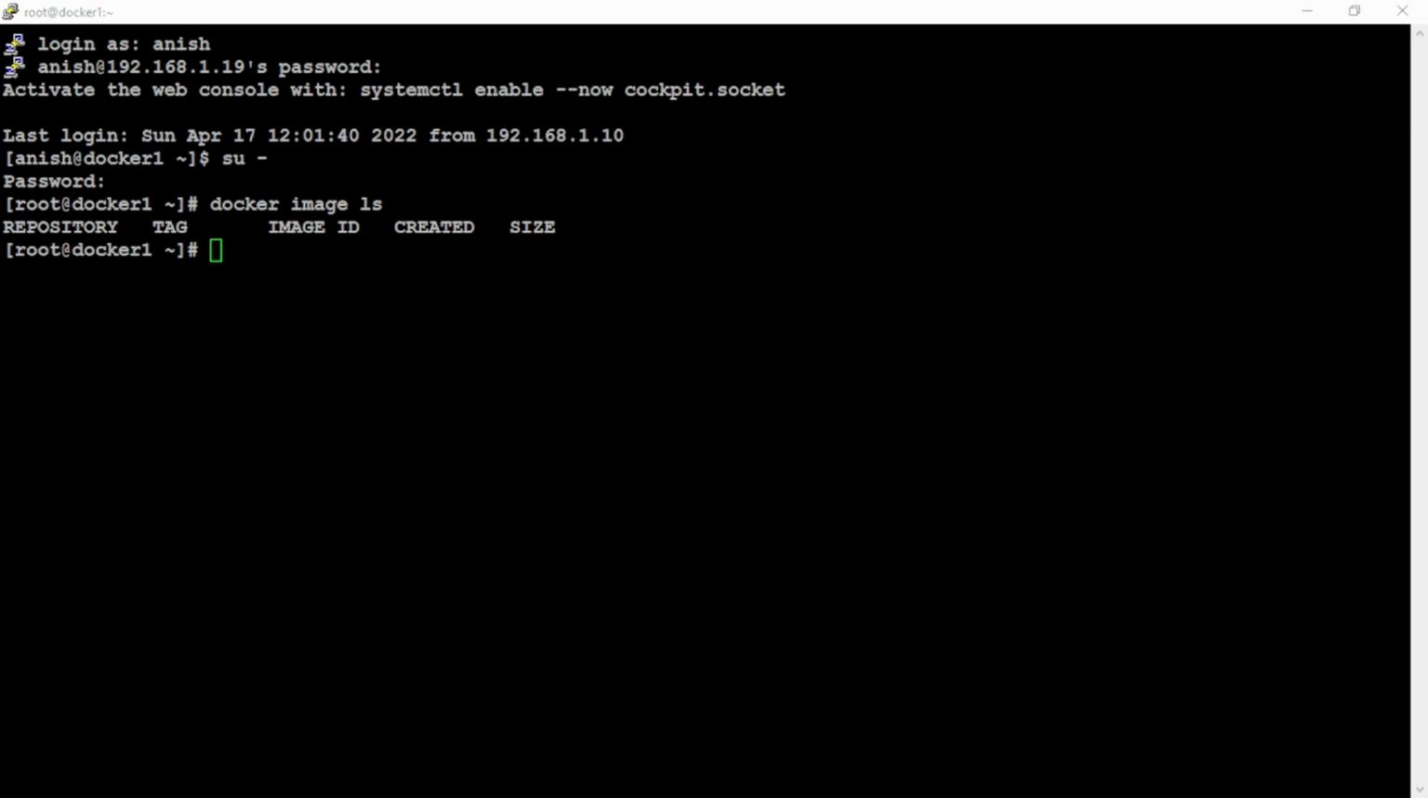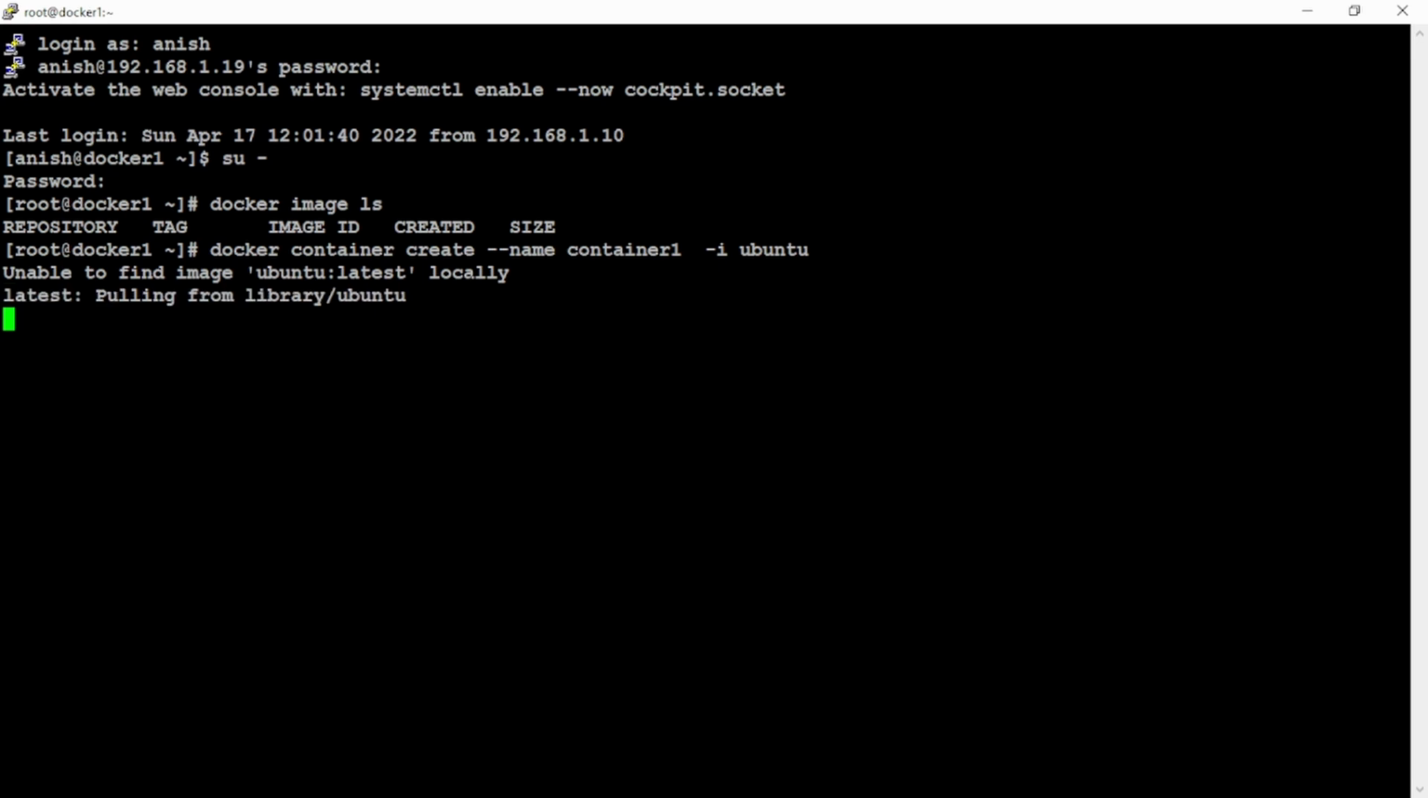So let me execute the first command, docker container create, --name container1, and I'm giving -i for interactive terminal, and I'm using the Ubuntu image. I'm just creating one container here with the name container1. The --name option we can give for the container name so that I can identify it. So let me hit enter, and as you can see, it's unable to find the image locally, so it will pull the image from Docker Hub.